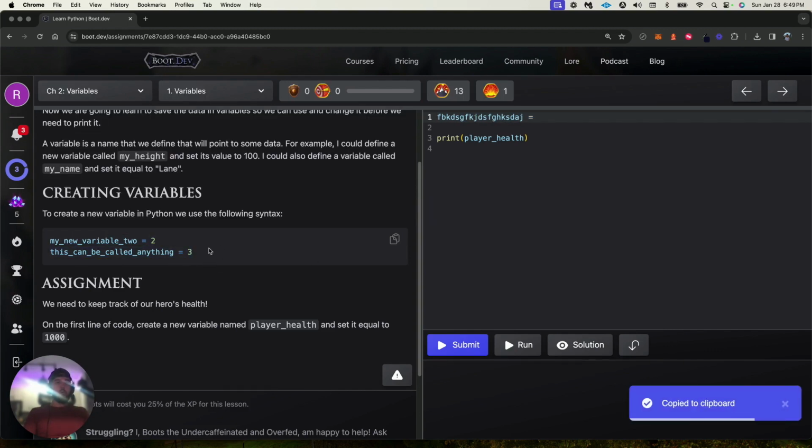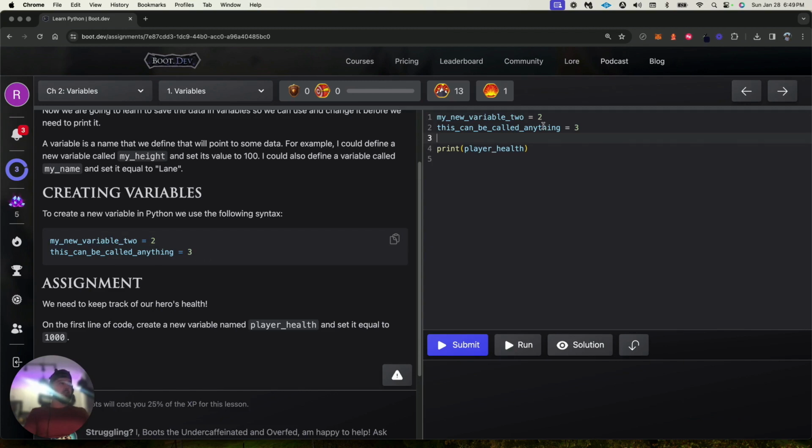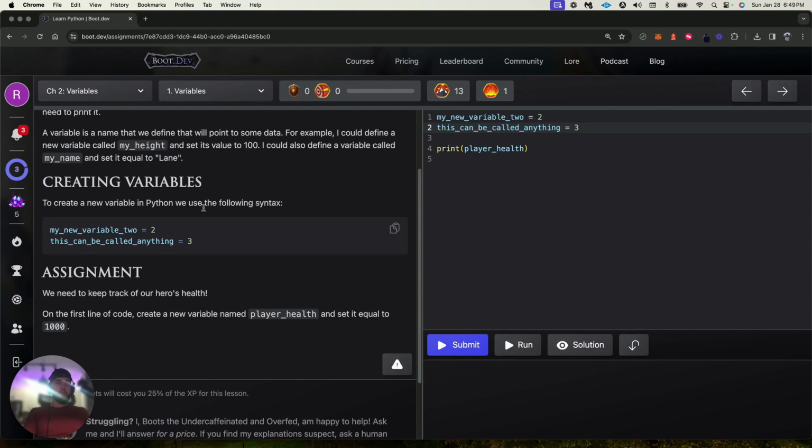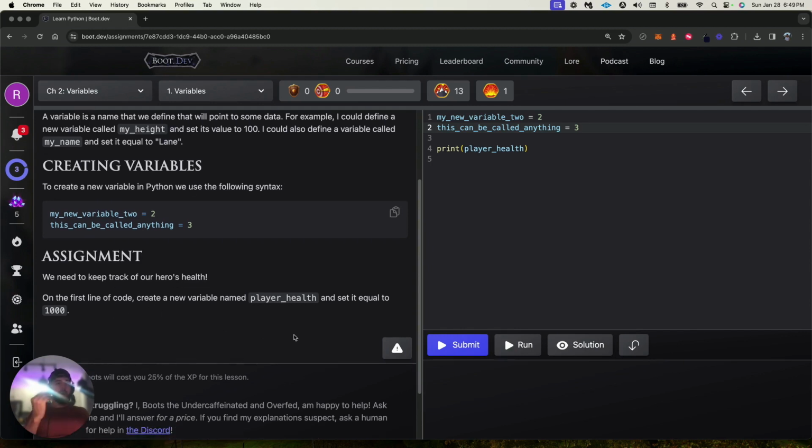Oh, perfect. They even have my new variable here, and they said this can be called anything. So just further illustrating the point. Okay, so to create a new variable, we use the following syntax. The assignment is we need to create a new variable called player health. Set it equal to 1,000.